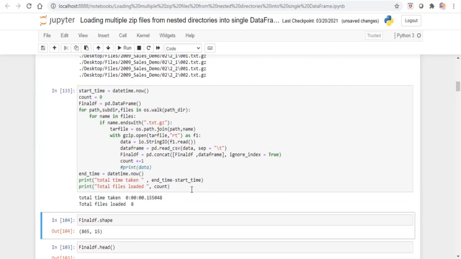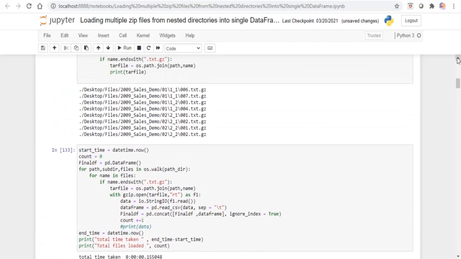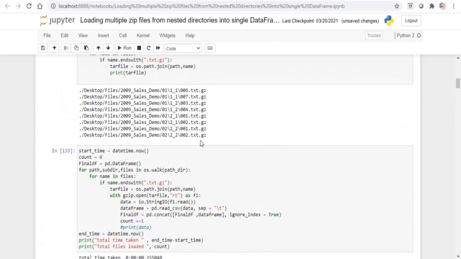So if I run this again, here you can see it took 0.15 seconds and a total of 8 files loaded, which is correct as per our demo data set. Now our demo data set loaded properly as per our expectation. So the same thing we'll do with our original data set.